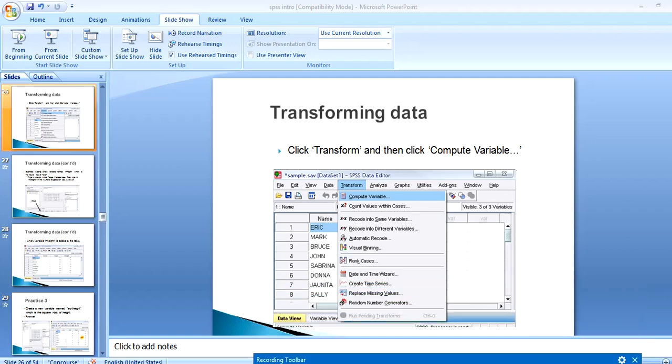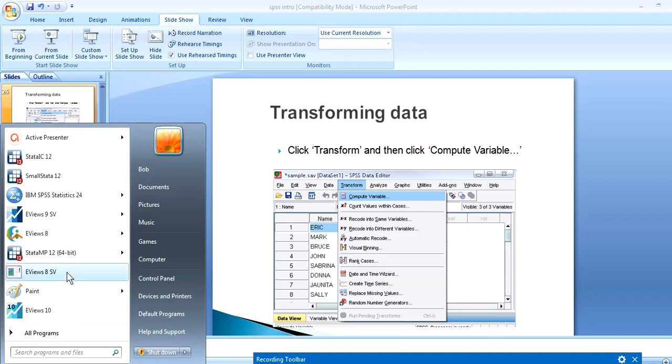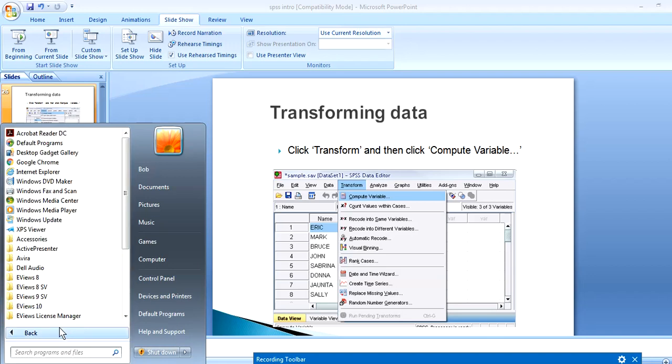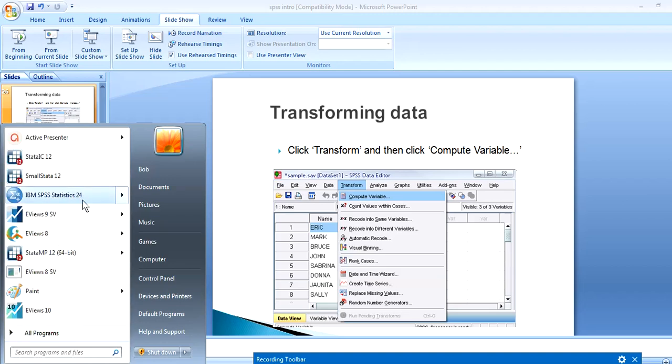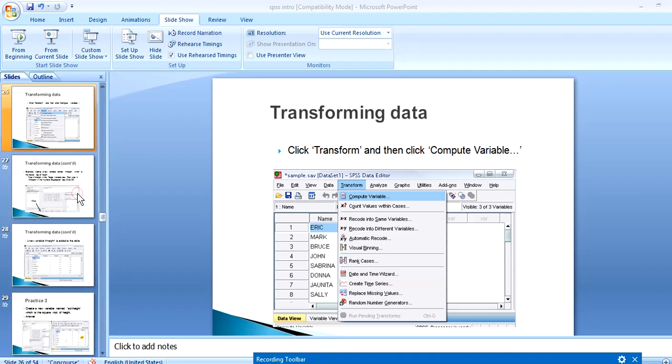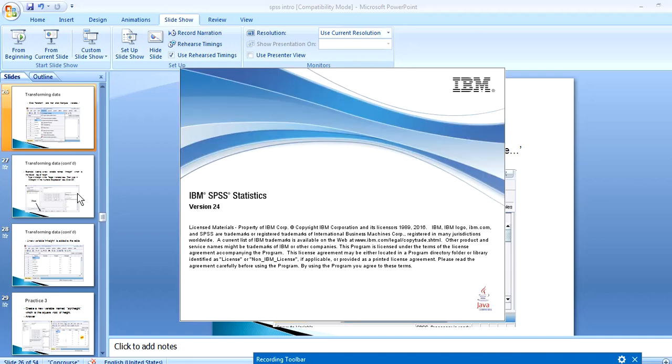As we have explained previously, we go to start, then all programs, but actually I have it already because I used it before. It can be found here. We click enter. It takes some seconds, so you have to be patient.